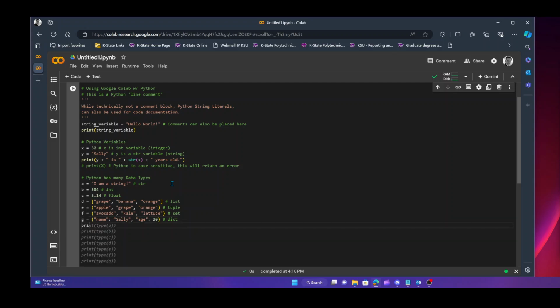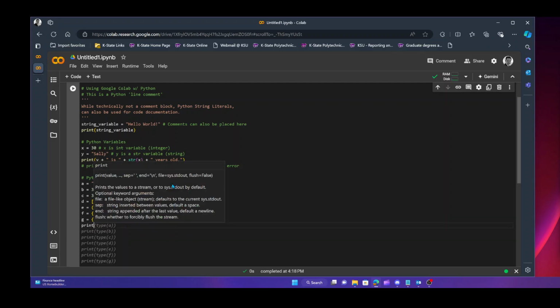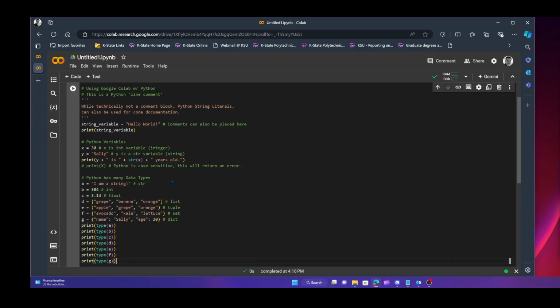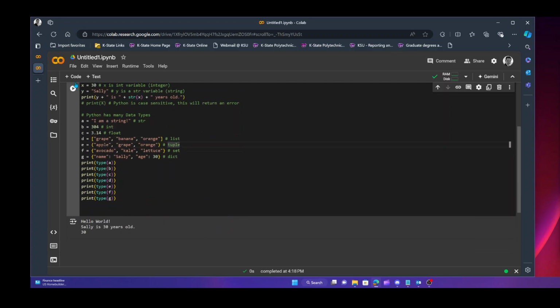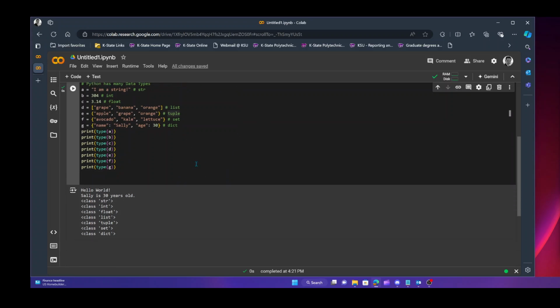Now we can test this with what's called type, and we can type all these out. It does type A, B, C, D. So it's pretty cool, the AI is already interpreting that I want to use the type function. So I'm going to hit tab, and it just did all those for me, which makes life easier. Just like I had said earlier, A is a string, B is an int, then float, list, tuple, set, dictionary.